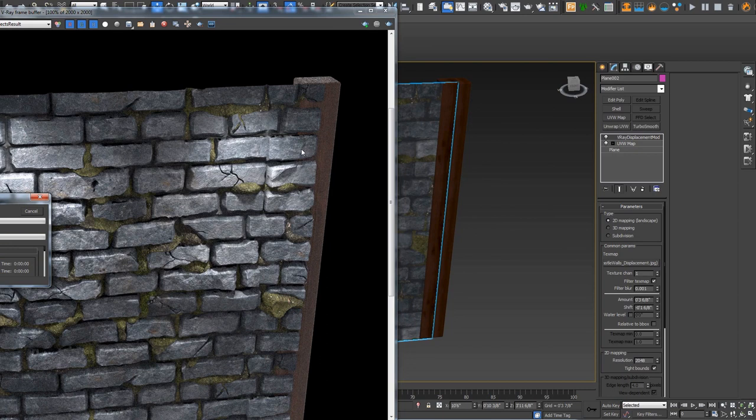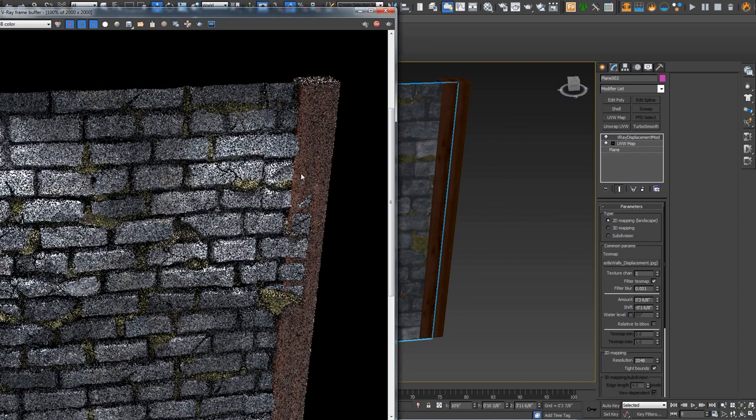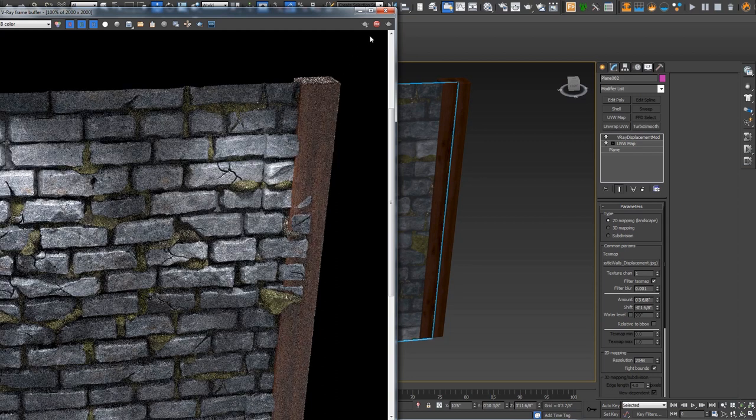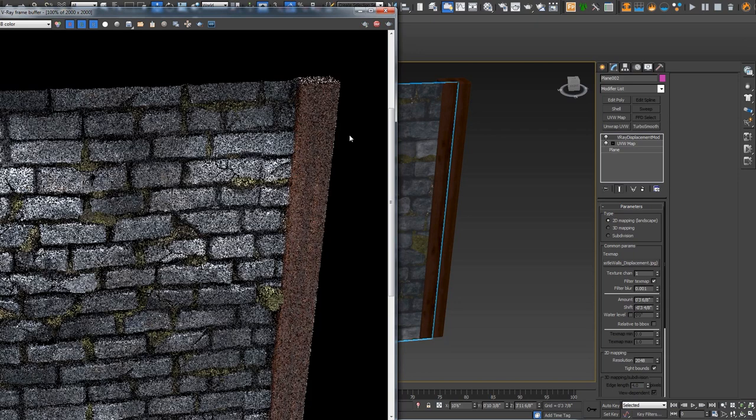Let's see what that gives us. Yep. So again, look, it's still displacing through. So we just need to add a little more shift. So let's go back 3 inches. So it's shifting out almost 4 inches. Let's go back that amount and see if that fixes it. There you go.